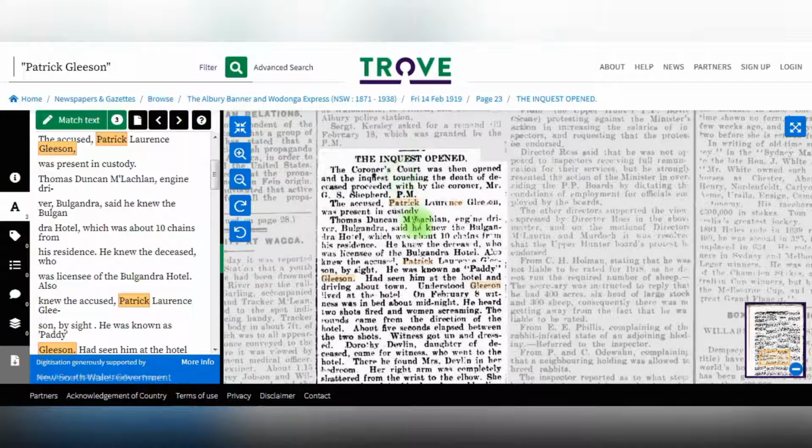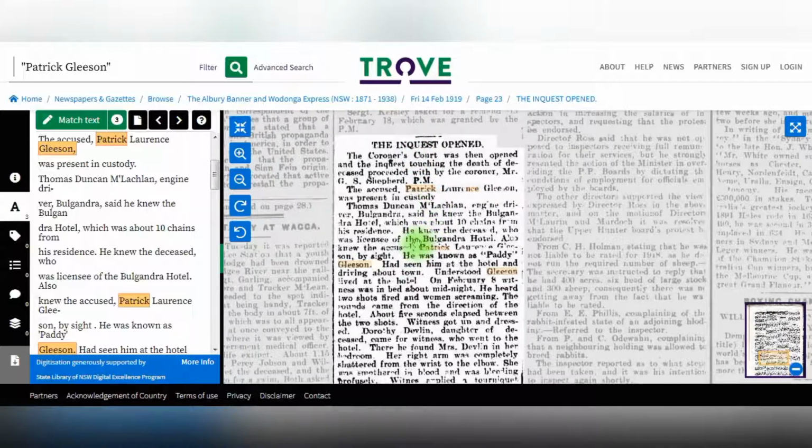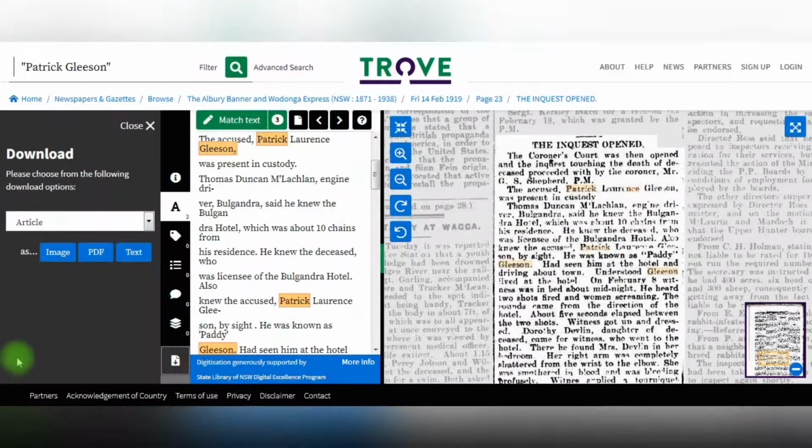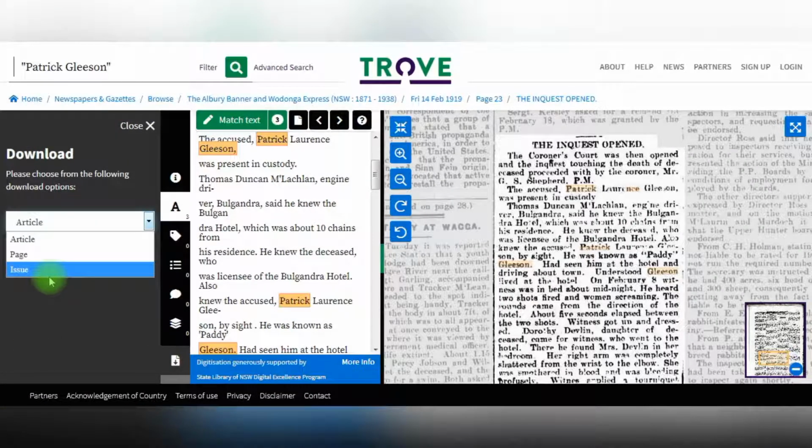So what do you do when you've found the article and you want to save it? Well, Trove gives you 3 different options for how you want to save. So you can save the entire issue of the newspaper.